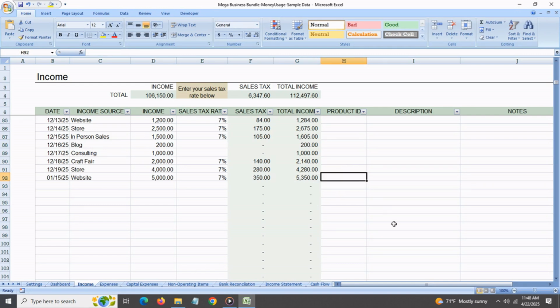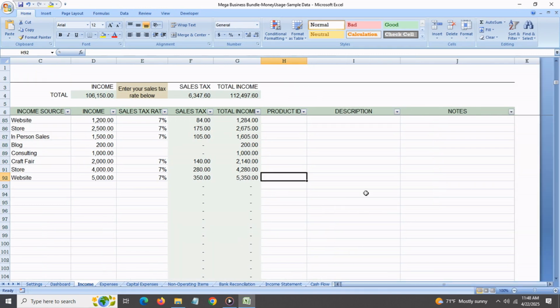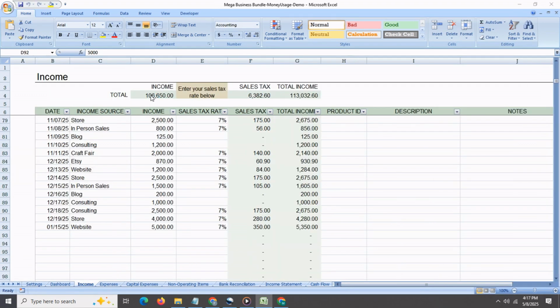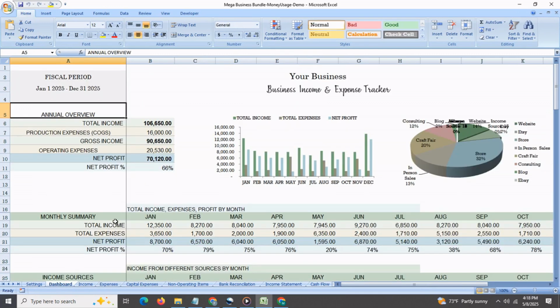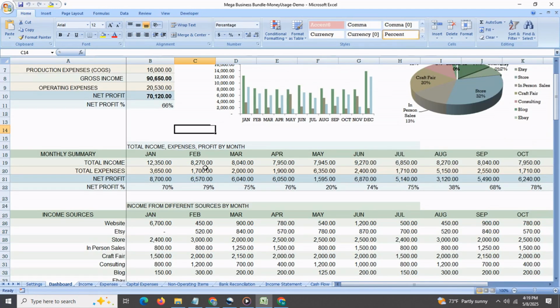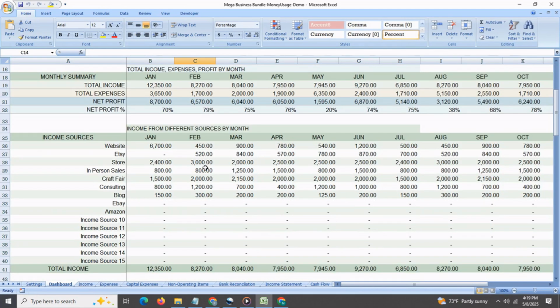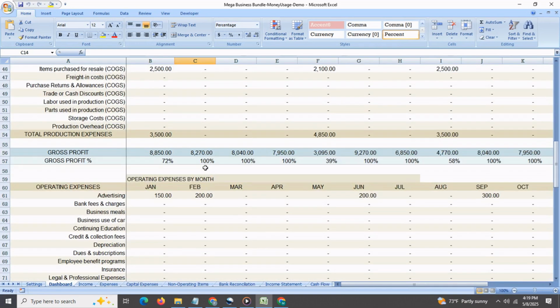You can go ahead and add product ID, description and notes over here if you like. You also get to see your totals up on top over here: income, sales tax, total income. And the dashboard gives you a breakdown of your income, expenses, net profit on a monthly and annual basis. And you also get to see a breakdown by each income and expense category.